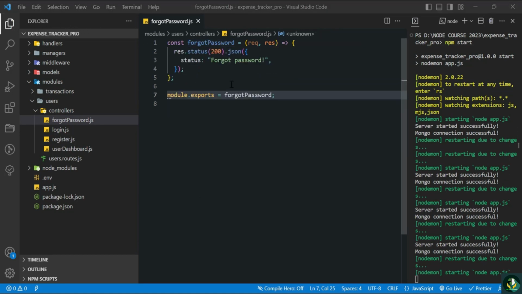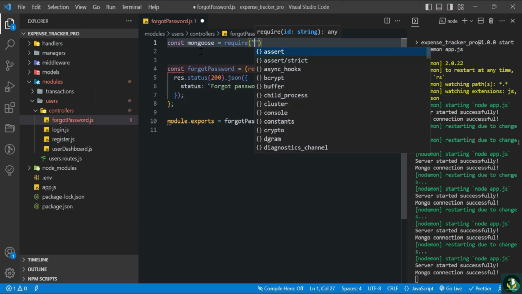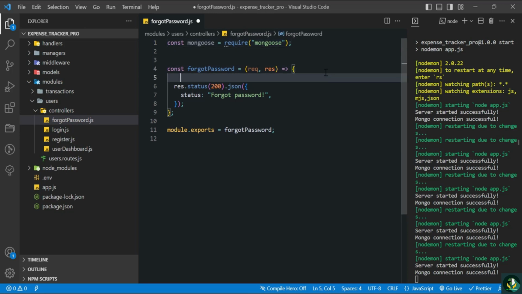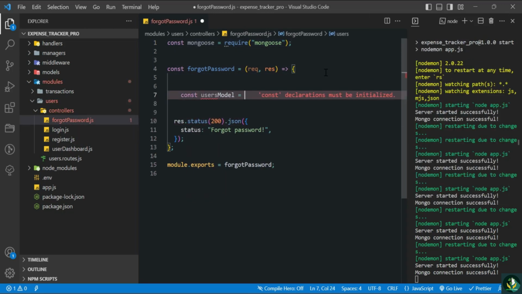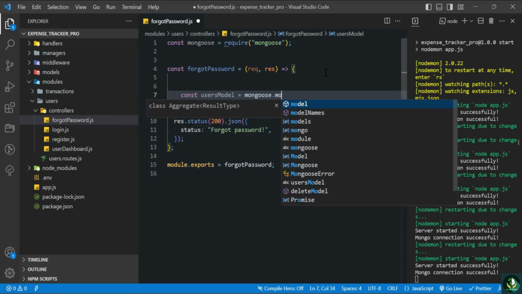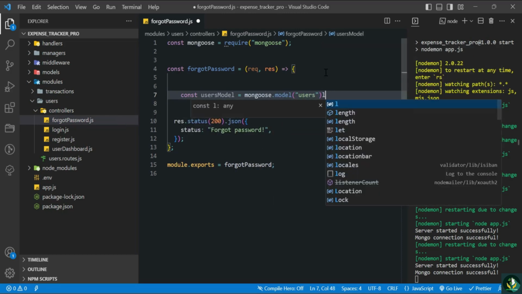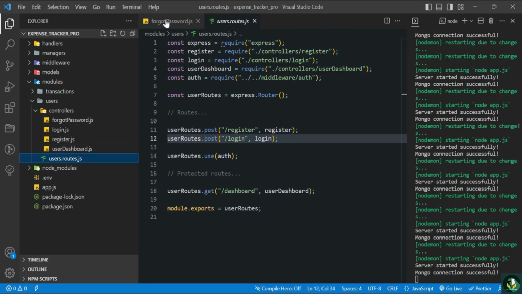And as we will be using Mongoose here, so let's import Mongoose as well. So const mongoose equals require mongoose. And as we will be working with users model, let's import that as well. So const usersModel equals mongoose.model users, right? So let's save this code and navigate into user route so that we can import this forgot password.